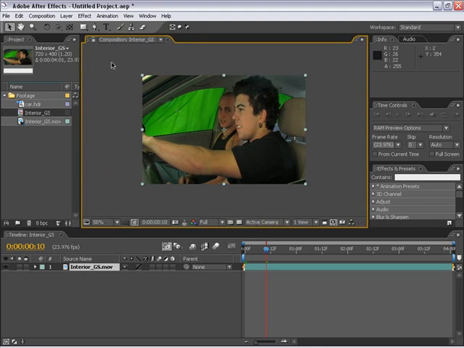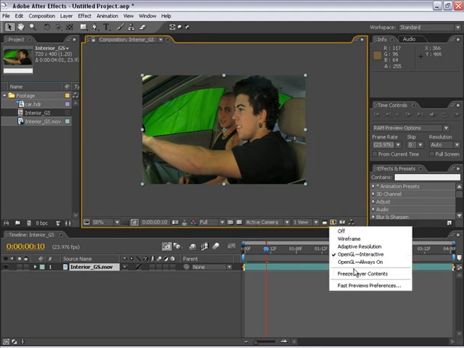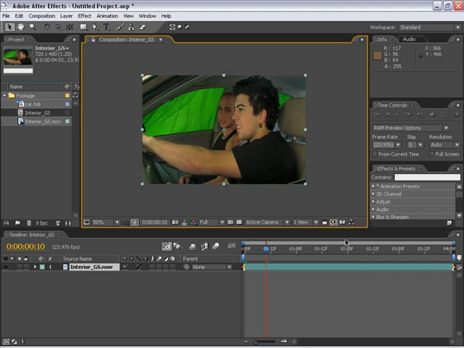Now, before I move on, I want to go ahead and change my OpenGL to adaptive resolution. Usually OpenGL really helps out, except I'm screen recording and I don't have my display acceleration, so it's going to actually kind of slow me down.